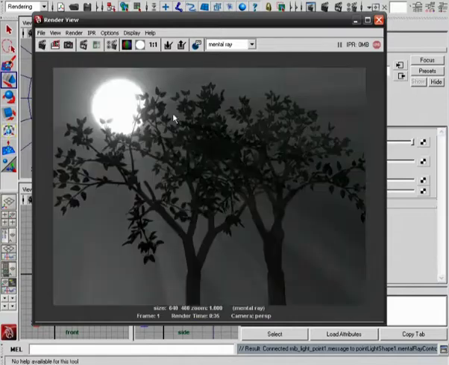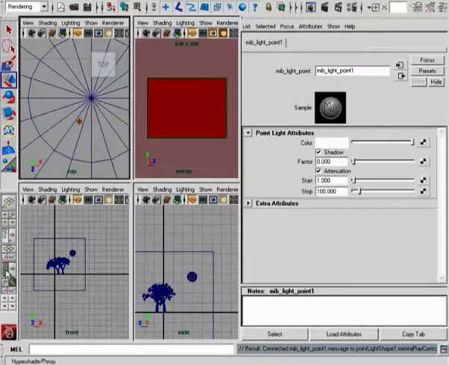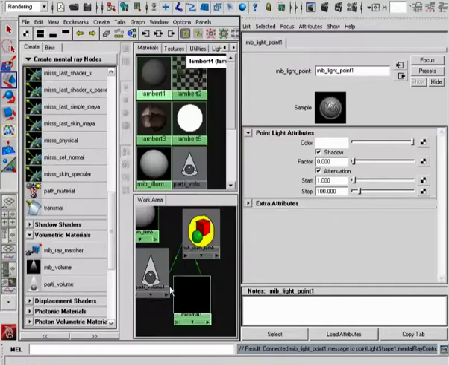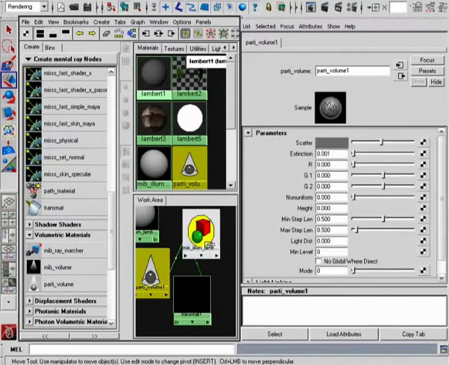And now we can begin to see the effect of the light rays as they pass through our geometry and start to interact with the fog, or this volumetric material. So let's go back to the hypershade over here. Take a look back inside the volumetric material, or the participating volume.